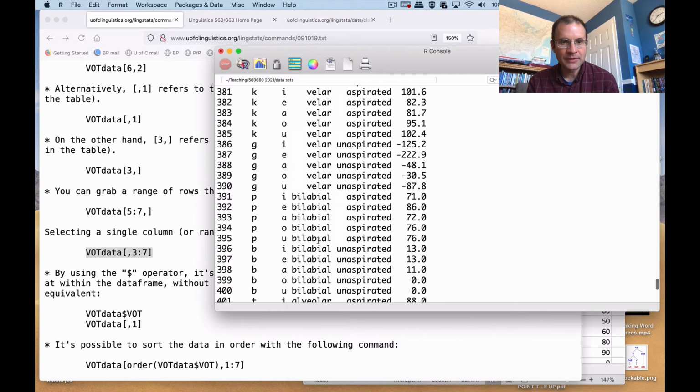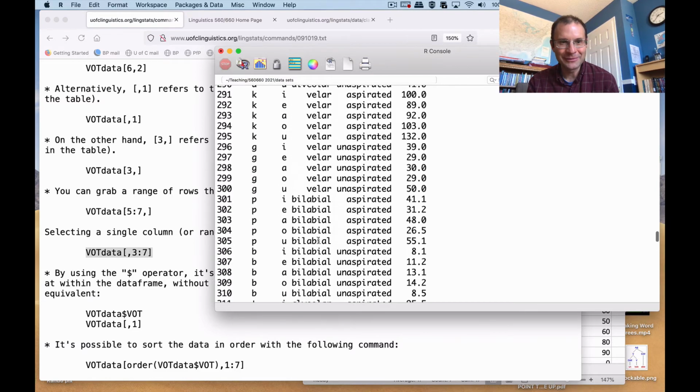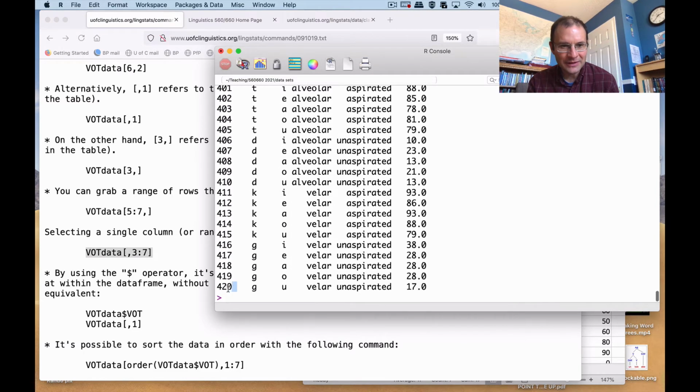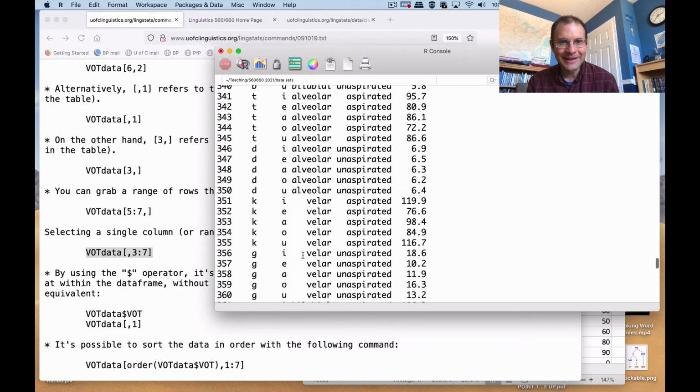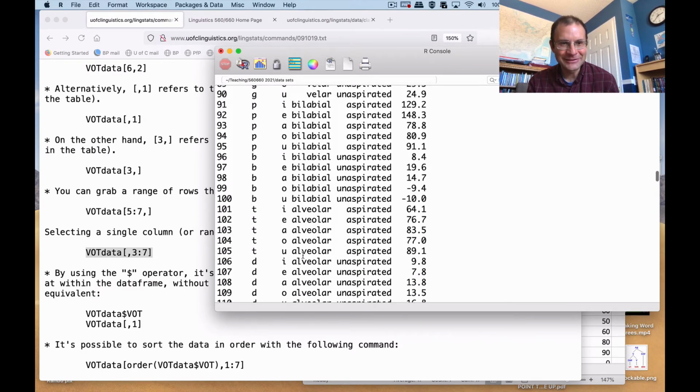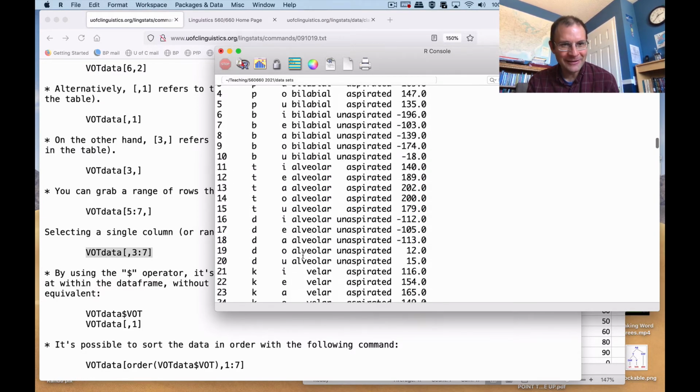And then you get those 5 columns. And there's a lot of them, right? So yeah, it does go down to 420. That's a nice way to see that. That 420 is not meant to mean anything, just in case you're wondering.